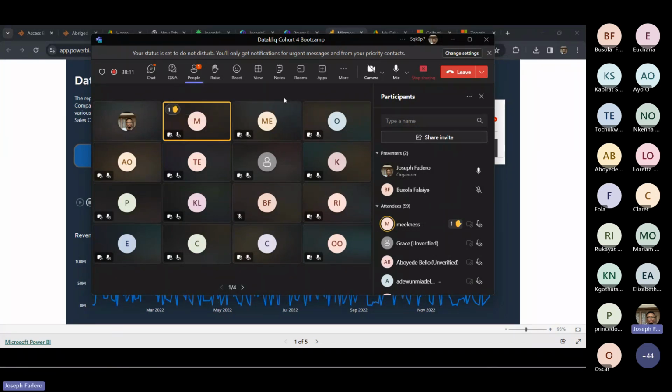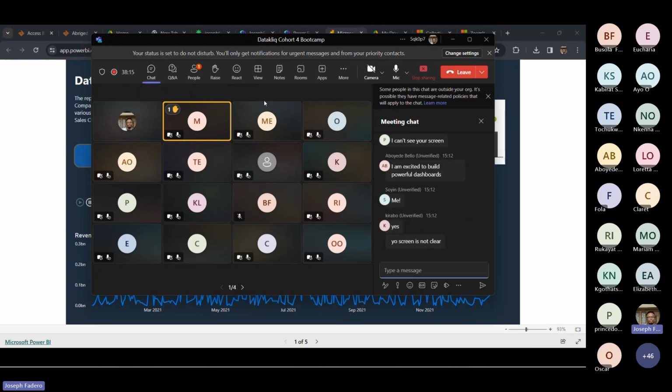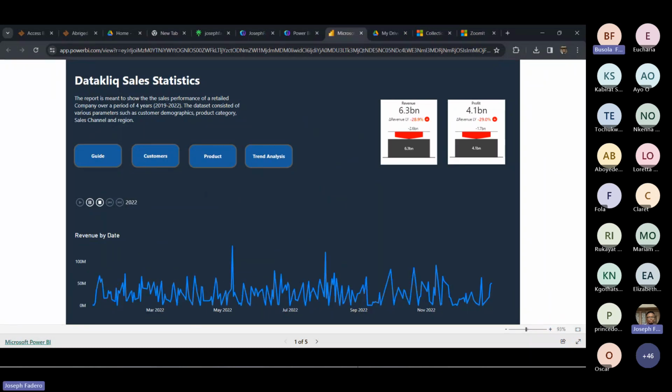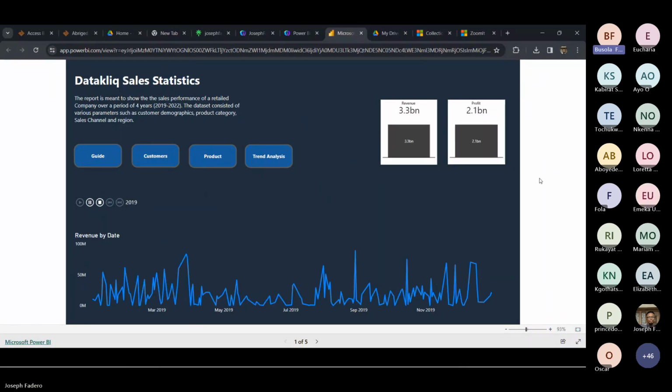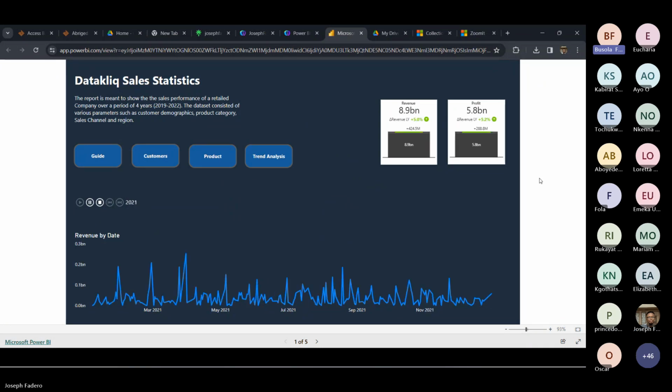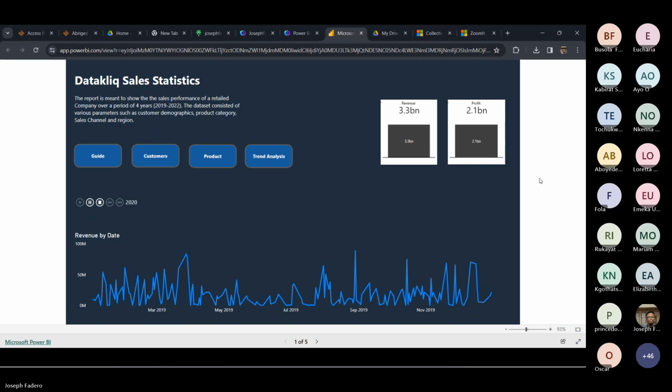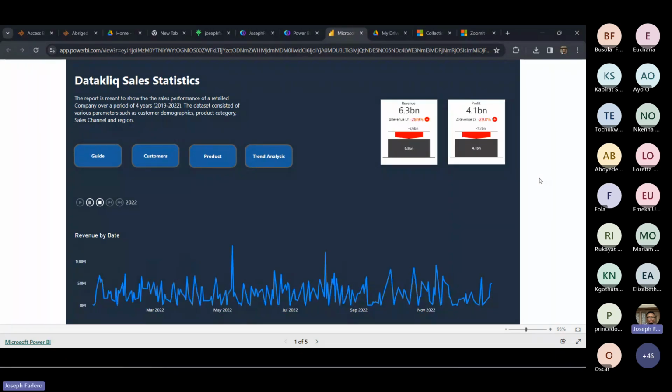Oh, somebody said my screen is not clear. Kindly confirm, is it only from that person? Is my screen clear? I think it's the person. No, your screen is clear. I think it's the person's network. Okay, thank you very much for that, Busola.